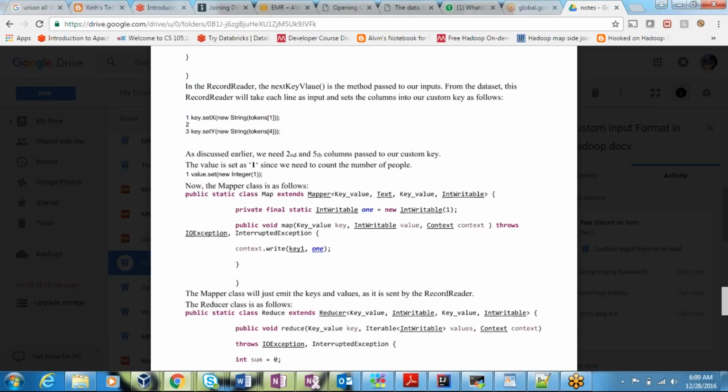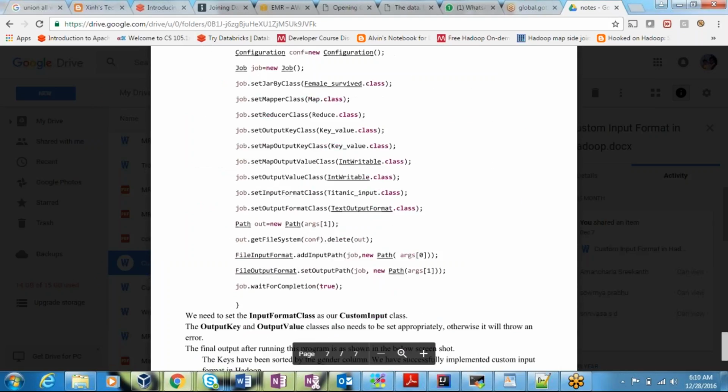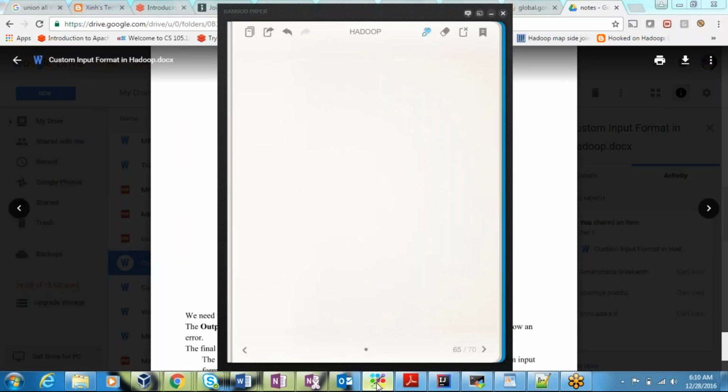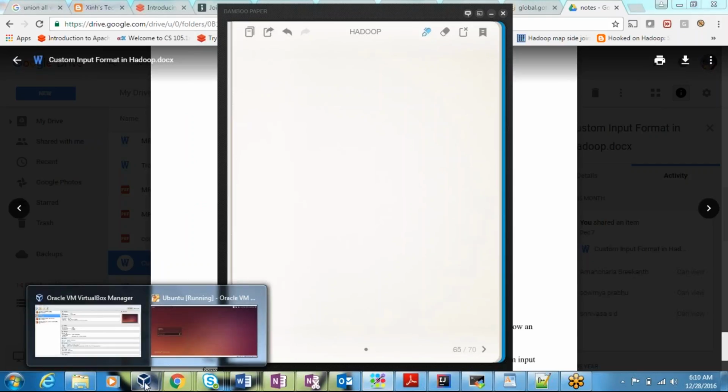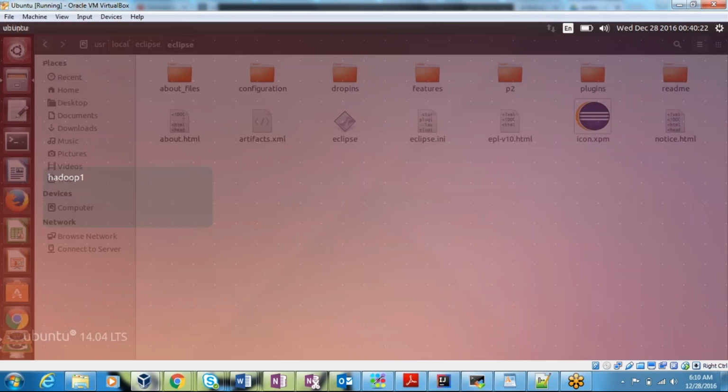And the most important thing is the job class, I mean the driver class. In the driver class, we will be setting our input format class. Whatever input format class you have written, we will be putting it here. Okay, let me reframe it in a detailed manner with an example. Let's go back to our Hadoop.